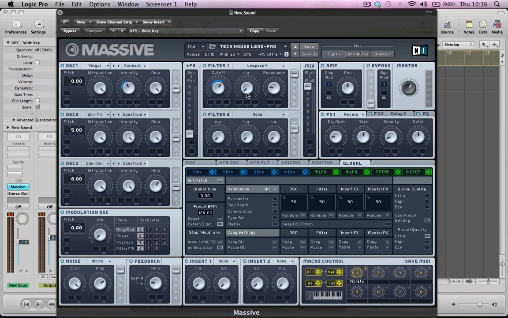Hi there. So in part 2 of this series of tutorials about making deep and techy sounds inside Massive, I was going to show you how to make a tech house lead. I actually built this sound. It turned out a bit more like a pad type sound, but I thought it was a pretty cool sound anyway, so I'll show you how to make it.